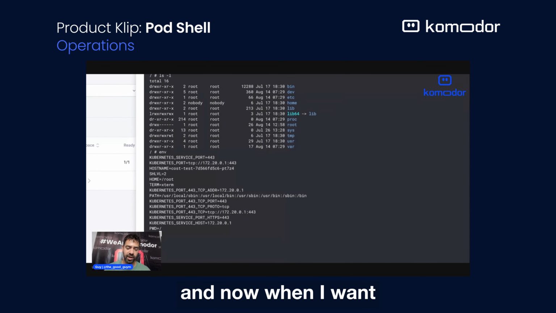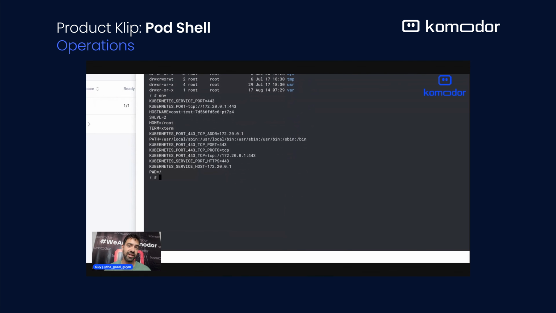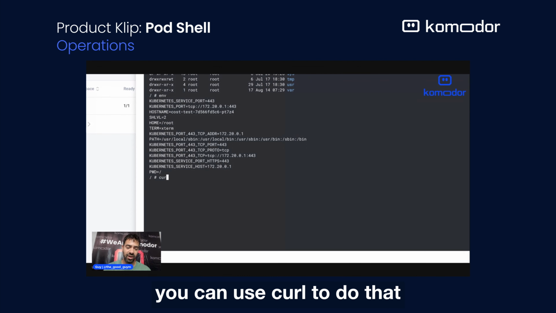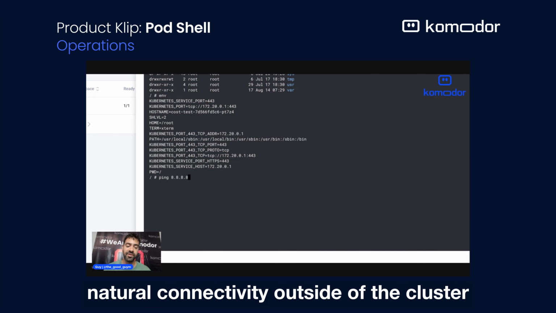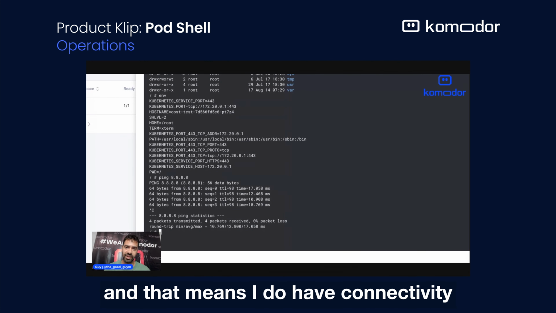And now when I want, for example, to check if my pod has any connectivity to an external service or internal service, you can use curl to do that, or even simpler, use ping. So I'm going to ping Google to understand if I have network connectivity outside of the cluster. And you can see that I got an immediate reply, and that means I do have connectivity.